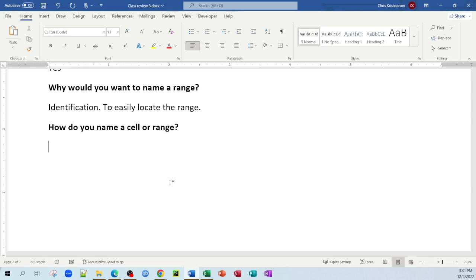So when you tap on the cell, you look at the top left of the screen and you see the name cell. Anybody can help him out? What's the name of that box at the top left?